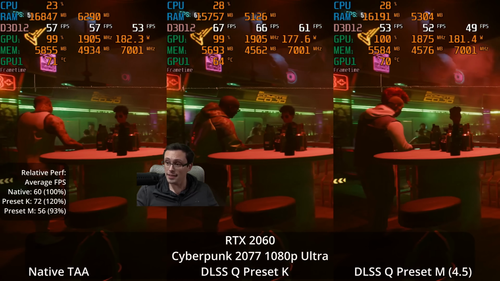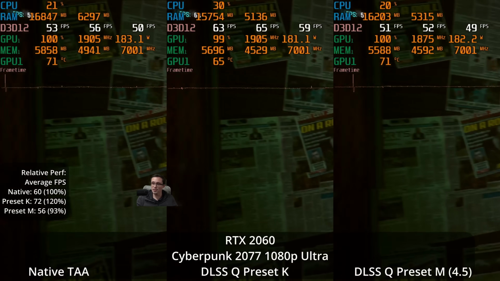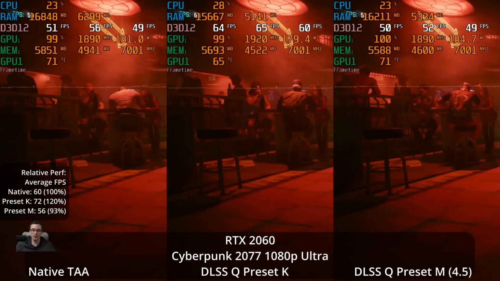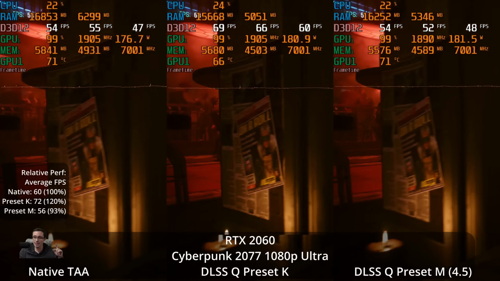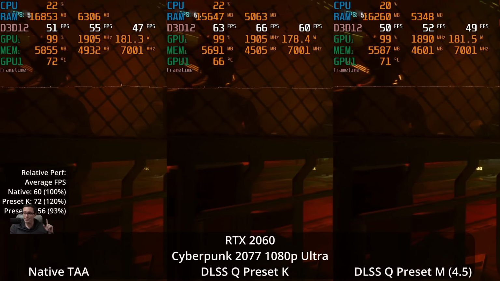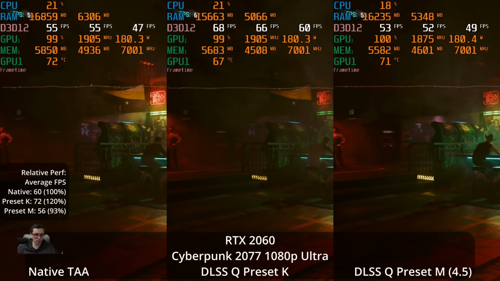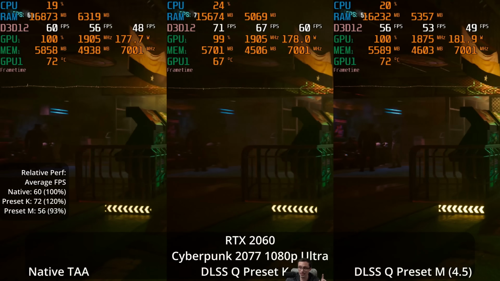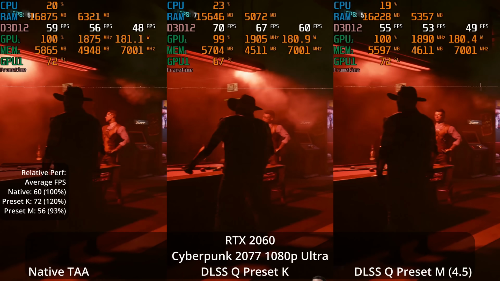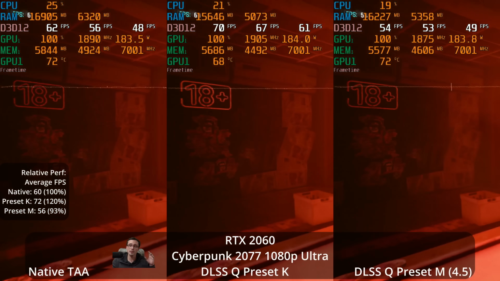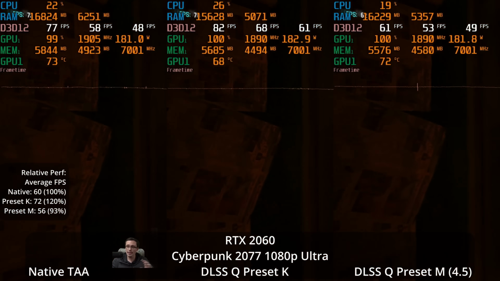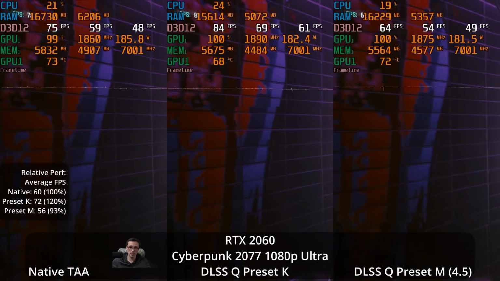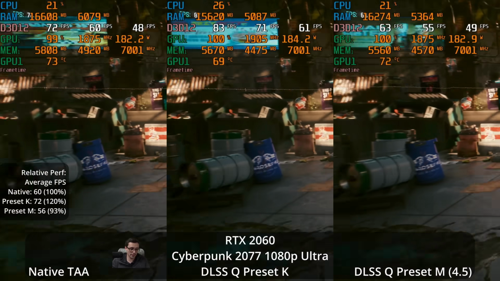But again, I tested it out on the weakest RTX GPU available to see if it was able to handle this. And again, native TAA, I have running here at 60 FPS average in the Cyberpunk benchmark. Using preset K, and this is 1080p Ultra, so we're at 1080p now, and I'm using quality level upscaling. So this is DLSS quality on a 1080p output with the Ultra graphics preset in Cyberpunk. No ray tracing or anything like that.